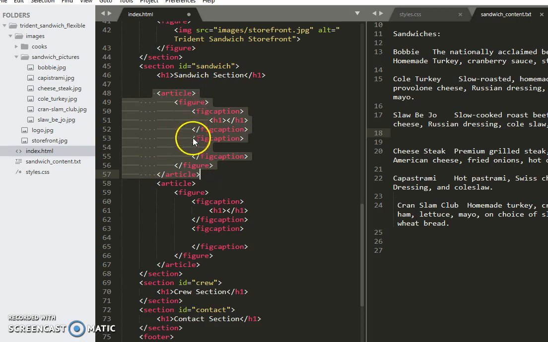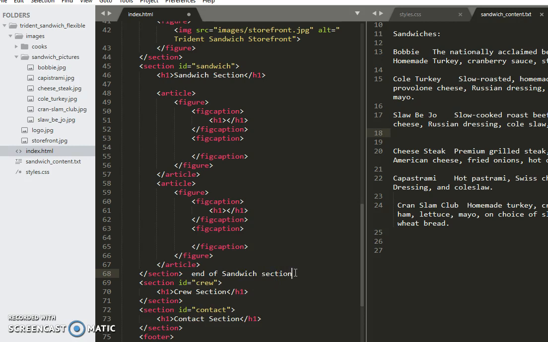They're all going to be a separate article. The important thing to remember is that these articles are children of section, so you want to make sure that this closed section, in fact this closed section here, I'm going to go ahead and comment, and I'm going to say end of sandwich section. It's always good, when you have multiple sections, to comment the end of the section so that you know where that closed section goes to. So I'm going to select it, do Control-slash, and now I know that this section is going to be the end of that section.